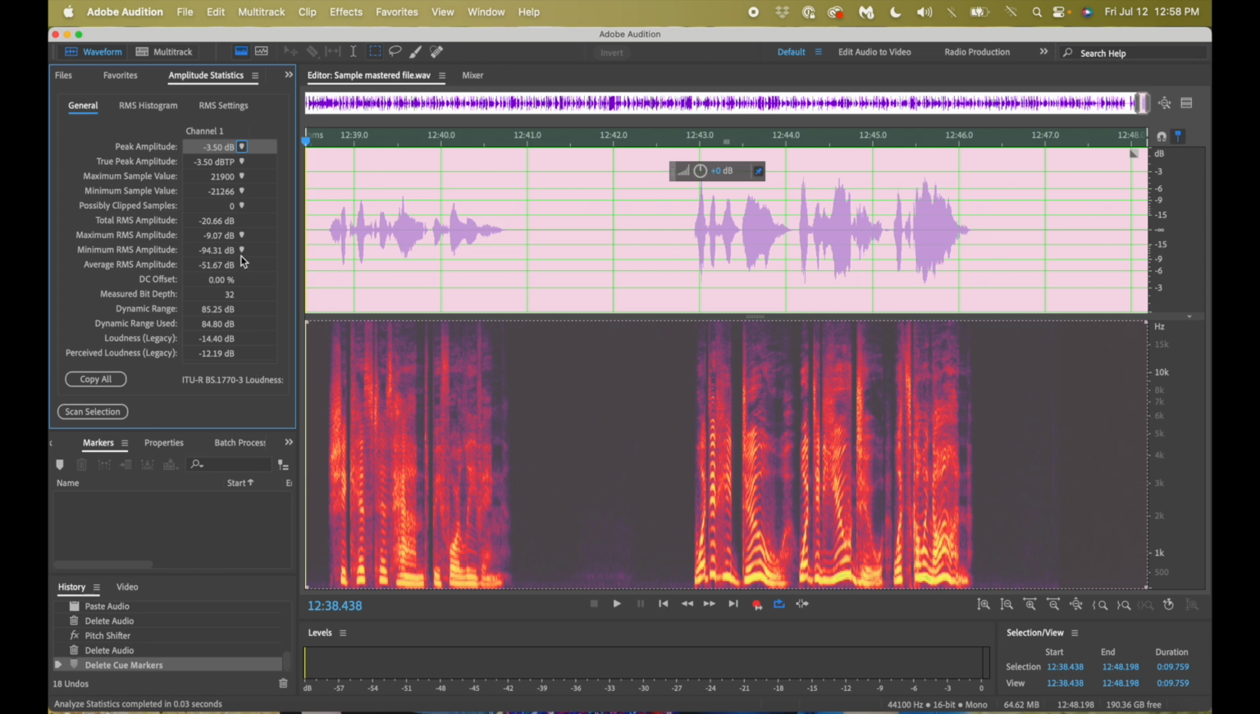That is similar to what ACX check calls room tone, or is that what they call it? Gosh, I can't remember if it's room tone or something else, but we're looking for your really quiet places. How quiet are they? That needs to be -60 decibels or less. Mine's -94, which is great. That is really, really quiet, and we are going to be really happy with that. So those are the 3 big things we're looking for: peak amplitude, total RMS amplitude, and minimum RMS amplitude.